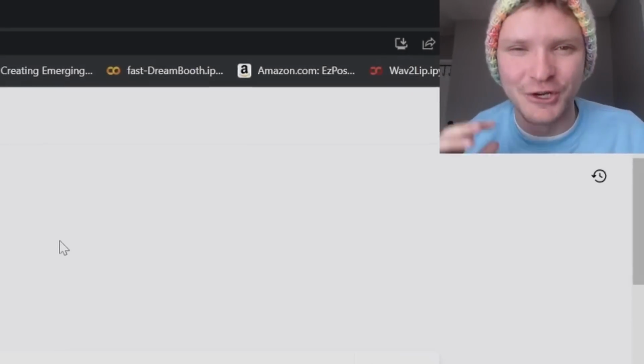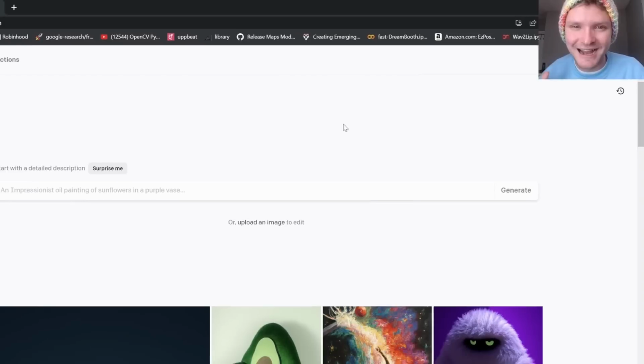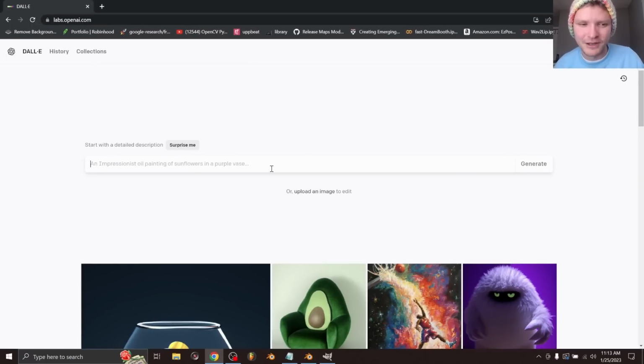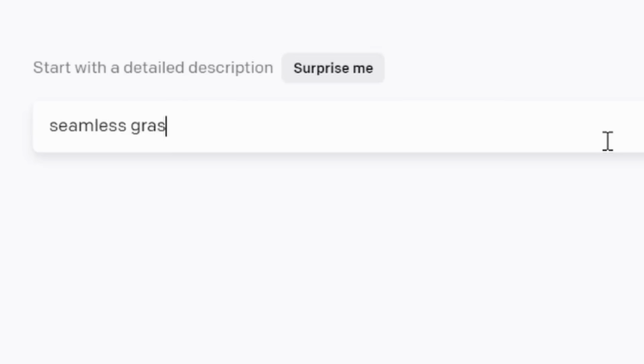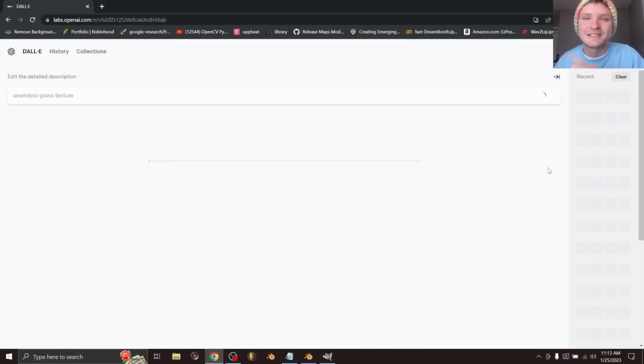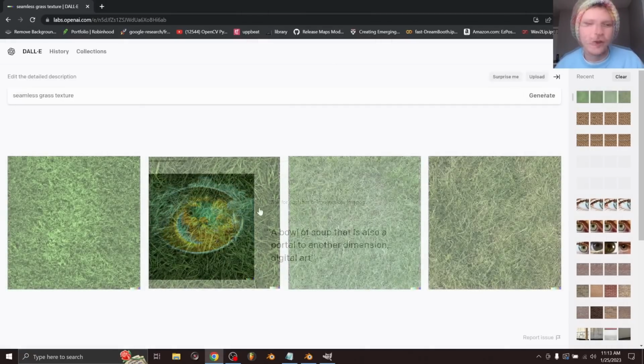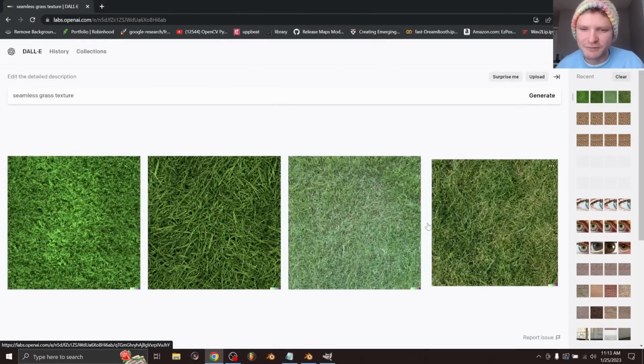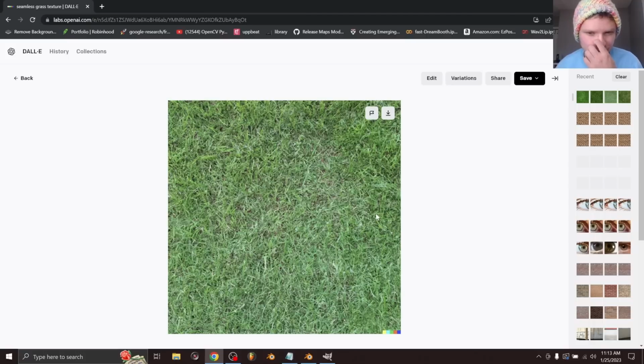So when it comes to generating seamless textures using AI, you think it's as simple as picking a prompt like "seamless grass texture" and having it generate something. But you're going to see it's not actually going to generate something seamless. All of these look pretty promising. I'm just going to pick my favorite, which I can guarantee you is not going to be seamless, not only because it never is, but we also have this logo in the corner.